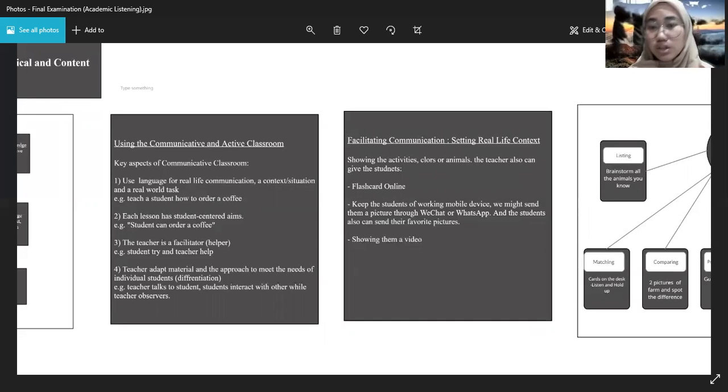And also the teacher has to keep the students working with mobile devices, and the teacher might send them a picture through several applications such as WeChat, WhatsApp, or Google Classroom, and many more according to the material. And also the teacher could show them a video about the materials. For example, the material today is about how to order a coffee. What expression should we use when we want to order a coffee? Then the teacher can give the students a video about today's material.